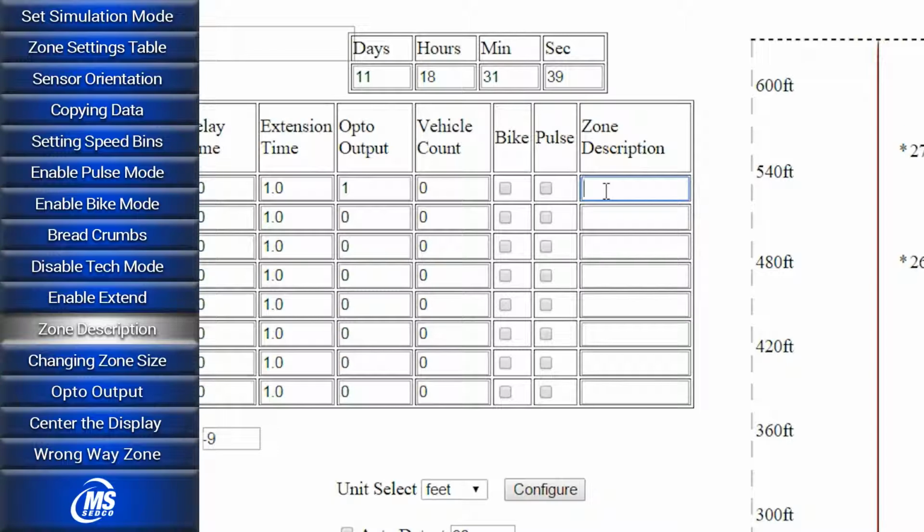We can also add a zone description. This is just a text field where you can enter in some feature about the zone being a right turn, main, left turn, through lane, whatever you want to add.